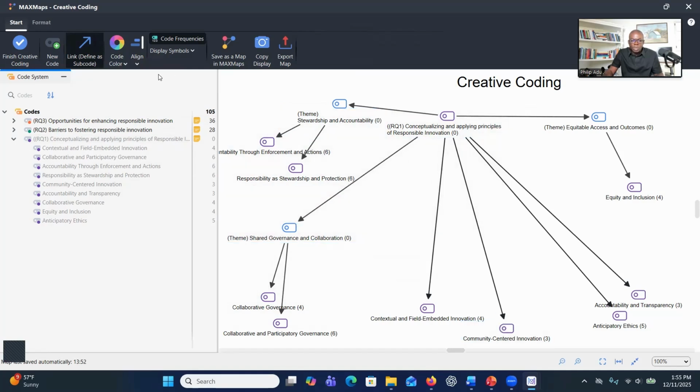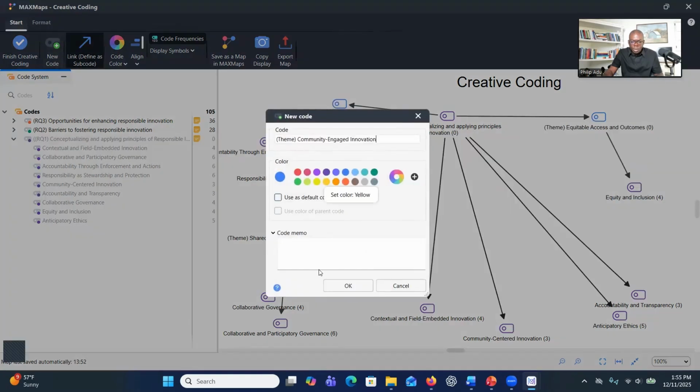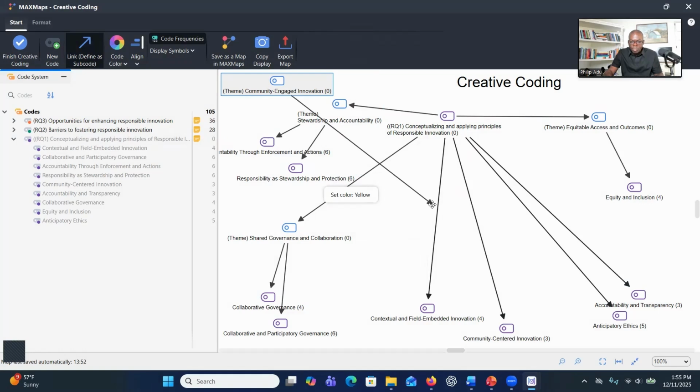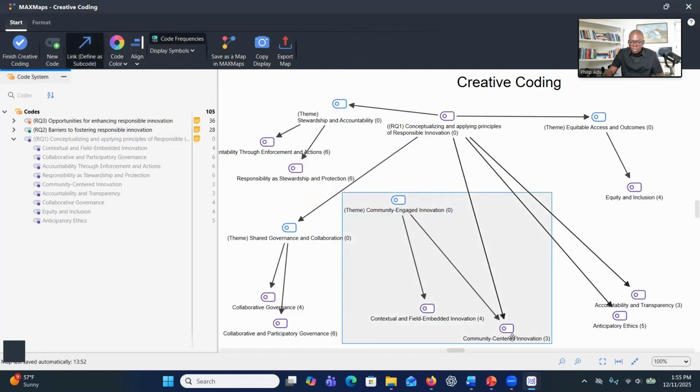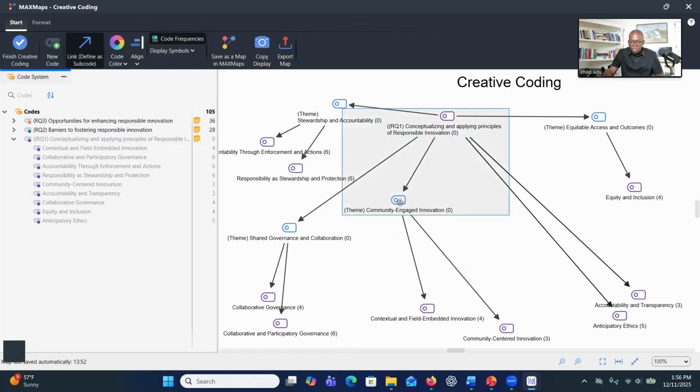So what we have to do is create another theme that is focused on conceptual and field-embedded innovation and also community-centered innovation, right? You're all talking about innovation. So you click on new code, bring the theme here, click on OK, bring the theme. You have to click on the link so that it will not highlight the link. You are not activating the links so that you'll be able to move the theme. So I move the theme here, and now I'm going to activate the link and then connect them to the codes and then connect the research question to the theme.